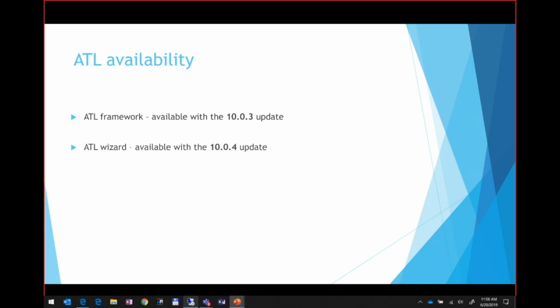So when can I use this? The ATL framework itself is available in 10.02 already. The sample tests are available in 10.03, and the ATL wizard itself is available with the 10.04 update.